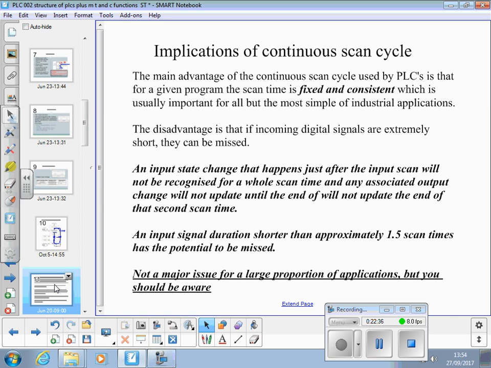applications, but you should be aware an input signal should then approximately program asked to be missed.